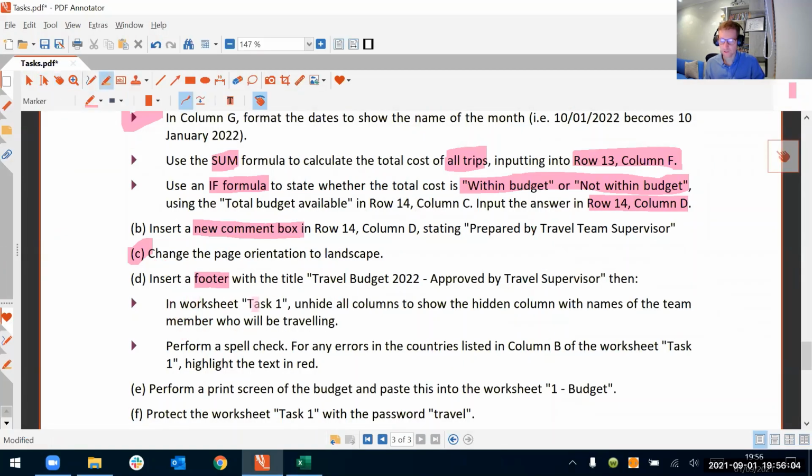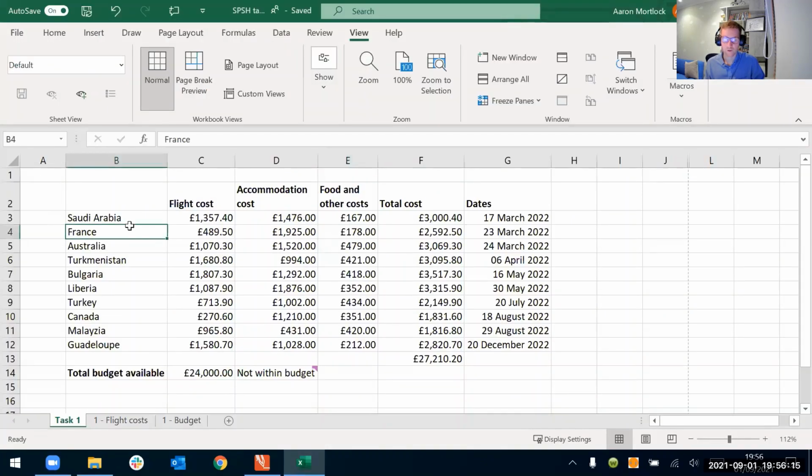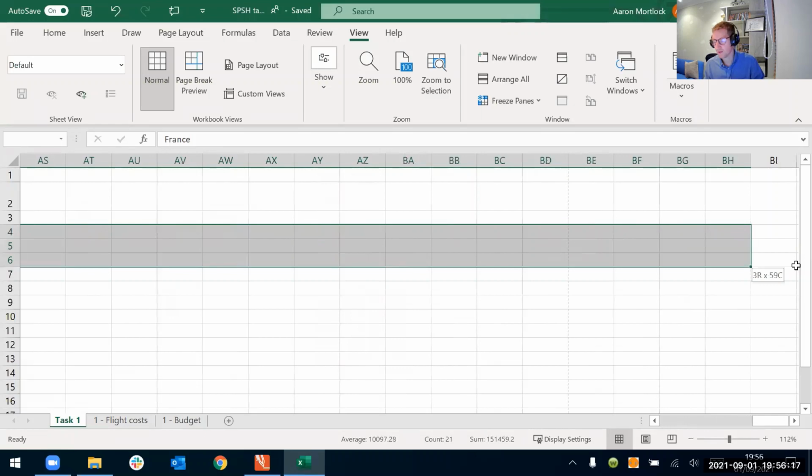So in worksheet task 1, unhide all columns to show the hidden column with names of the team members who are traveling. Now I find it unlikely the examiner is going to put it all the way over here.